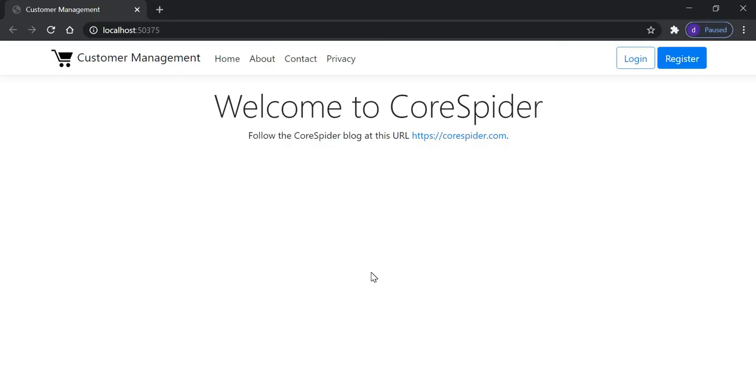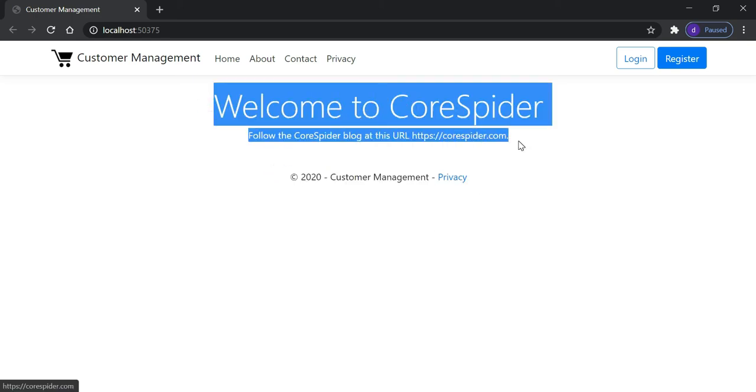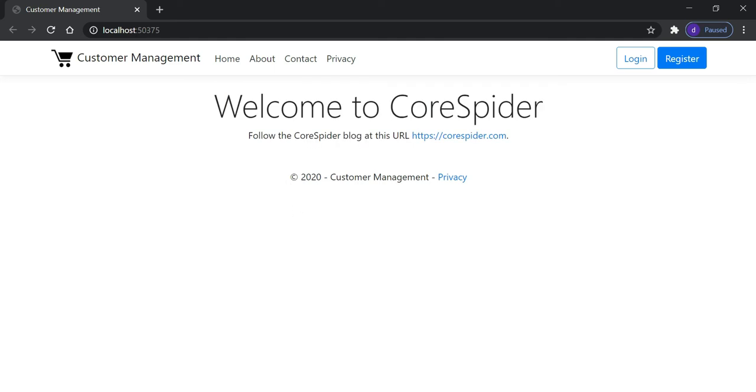Let's save this and refresh this page. You can now see the footer content is displayed here, and this is our index content and this is the navbar. The footer content is the copyright symbol, then the year 2020, and customer management is your project name. And we navigate to the privacy page. So according to your requirement you should set your footer.